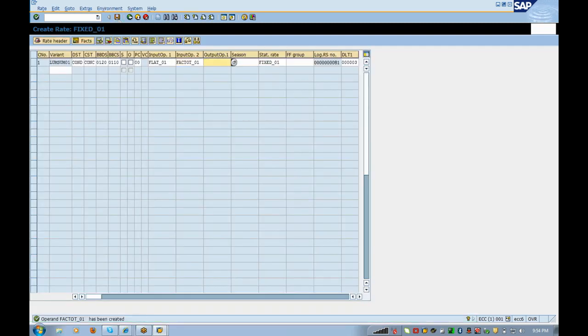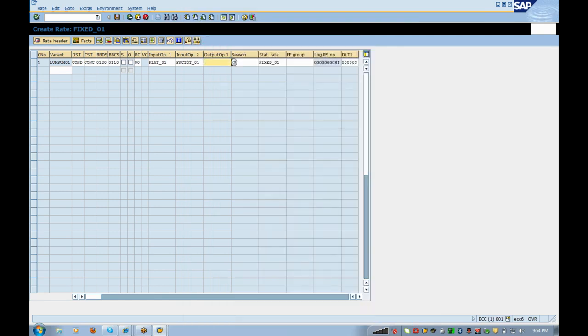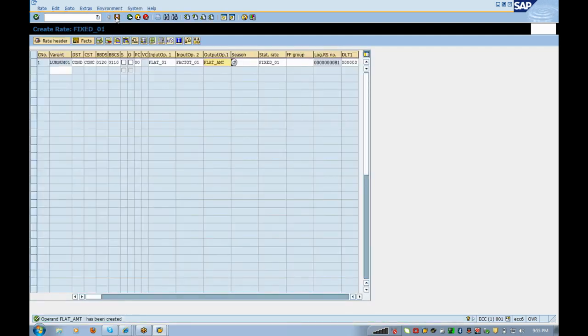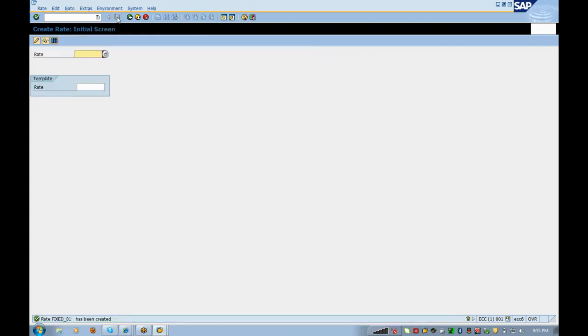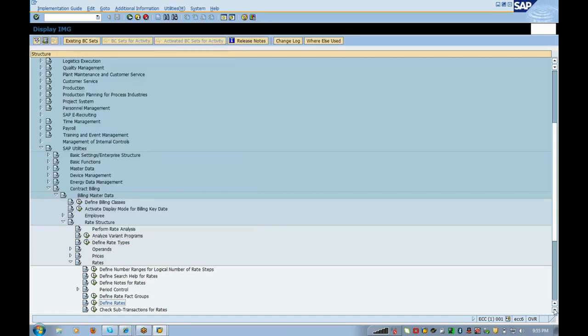Save it. Output I'll be getting as an amount. So I can use the same thing, or else if you want to create a separate operand for this, you can create it. Flat underscore AMT. Save it, and then save this one. Okay, so we have created a fixed rate, right?